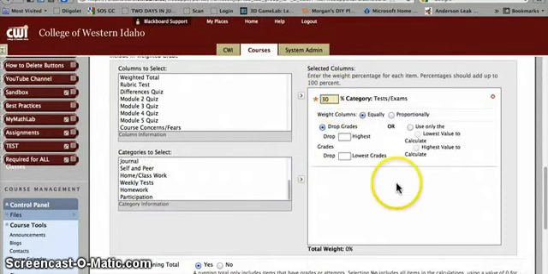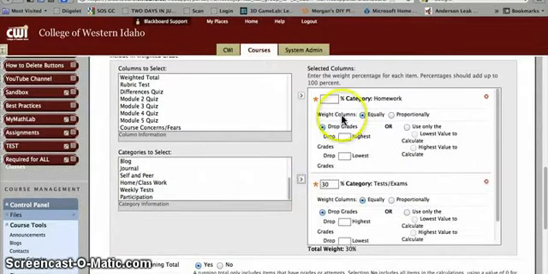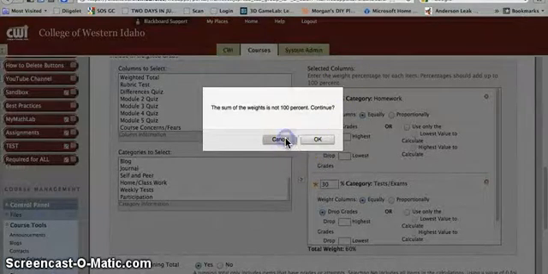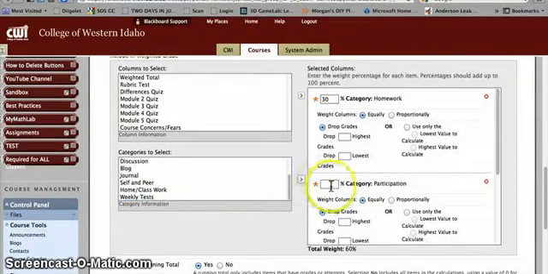and these are going to be worth 30% of my grade. I'm just coming up with numbers off the top of my head. Homework is going to be 30% of my grade. Participation is going to be 20% of my grade, and it keeps a running total down here. So far I have 80% of my grade weight.